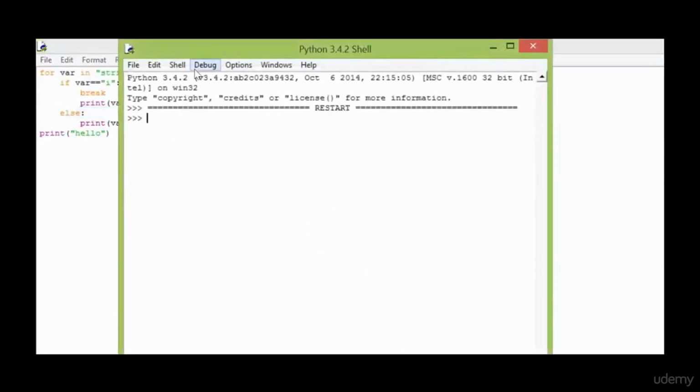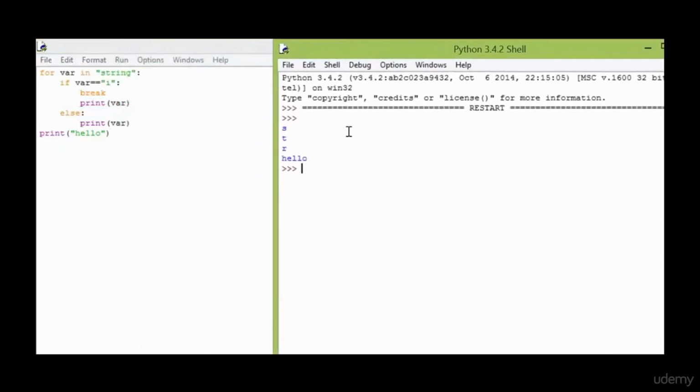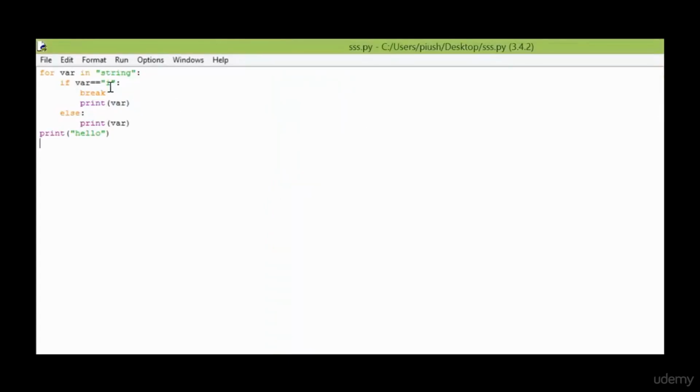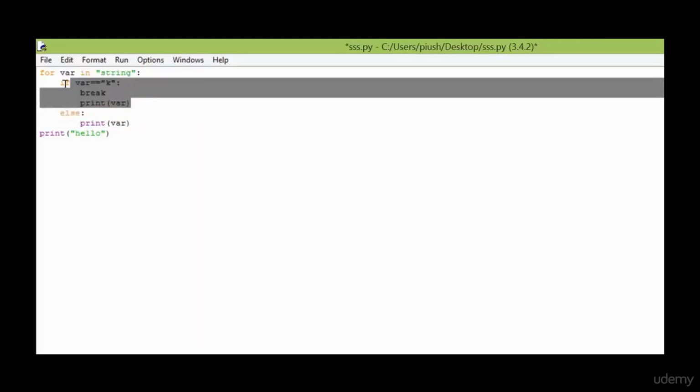Now you can see what happened. Here you can see it simply breaks the loop after the r character, which means that when the variable goes to the i position, it simply breaks the loop and goes to the next line, which is hello. So now I'll change the character inside this variable. I'll put k. Now here you can see there is no k inside this string.